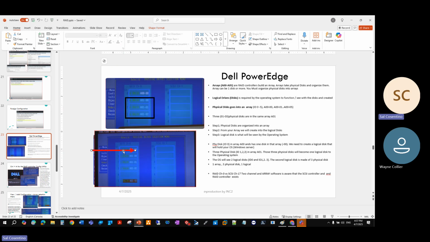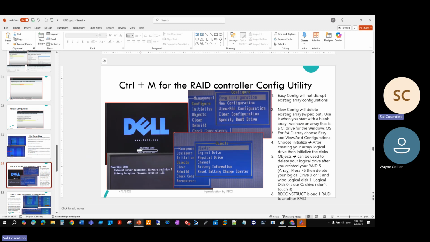The three physical disks, 1, 2, 3, and this will help you answer the prelude to answering your question. Our ID 0, our ID 1, 2, and 3. Those are three physical disks that will become one logical disk to the operating system. Okay, so that operating system will see two logical disks. The second logical disk is made up basically of A00 and A01. And then that second logical disk, A01, is made up of three physical disks. So you have one array, three physical disks, and one logical. Okay, just want to make sure that you understand.